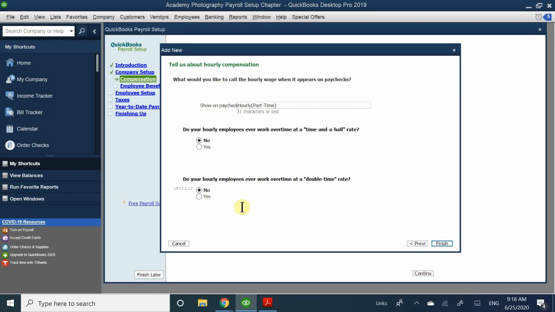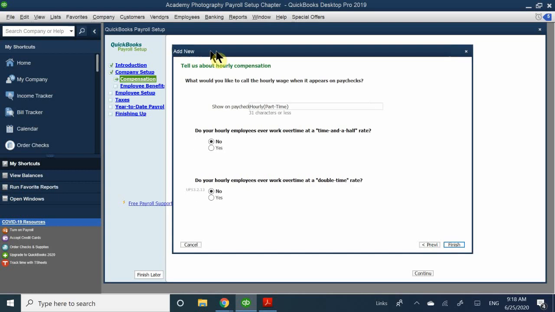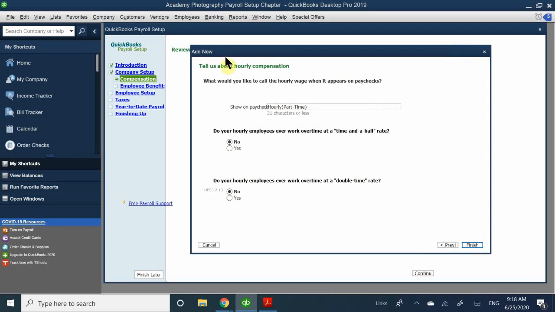We're not going to offer them the choice to do overtime at all because they're part-time. They might not have the capability to work for us overtime, and I already have a full-time employee. If I do the full-time employee, I can allow them to at least do overtime. But for a part-time, no.